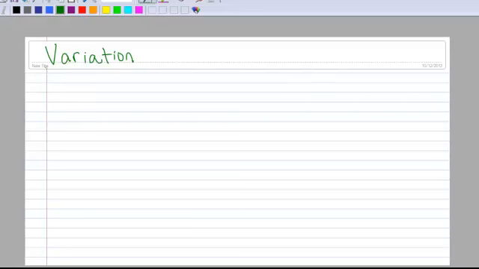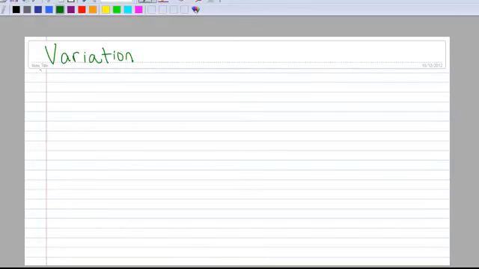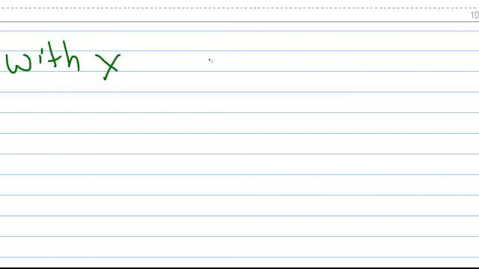All right, so here's some notes on variation problems. We might have a problem that says y varies directly with x. And the way you would write that is y equals k times x.